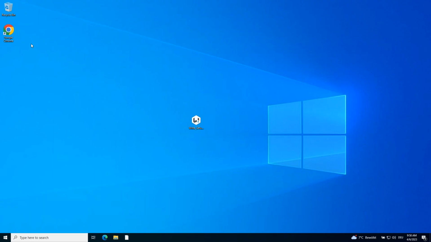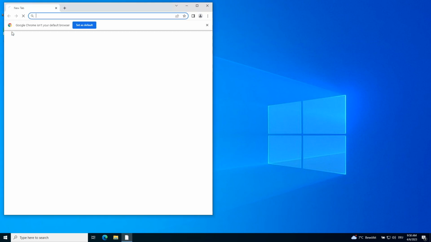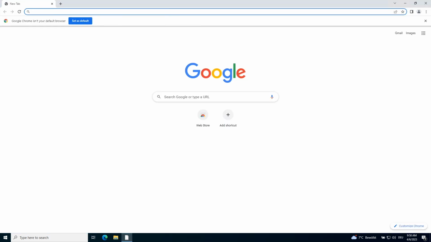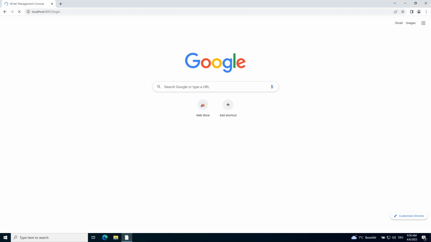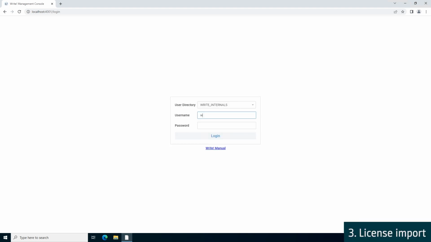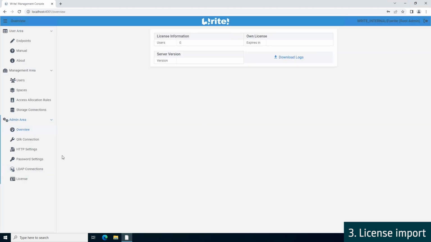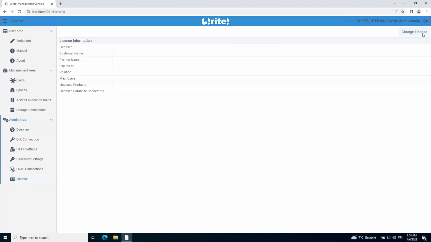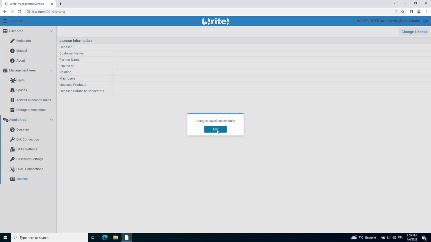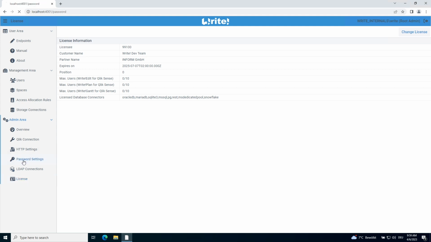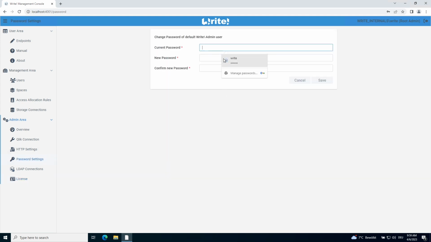The next step is to configure a Qlik connection in the RITE management console to connect the RITE server with your Qlik server. Switch to any supported internet browser and open localhost 4001. Log in as RITE user and enter RITE in capital letters as password. Logged in, you first need to enter your RITE license in the last navigation tab. Also make sure to change the standard login under password settings to limit admin access to the RITE management console.